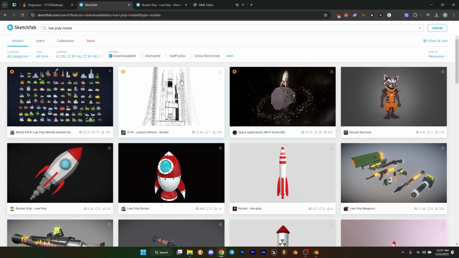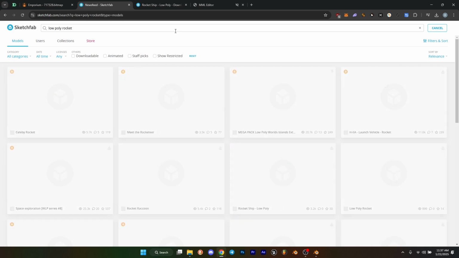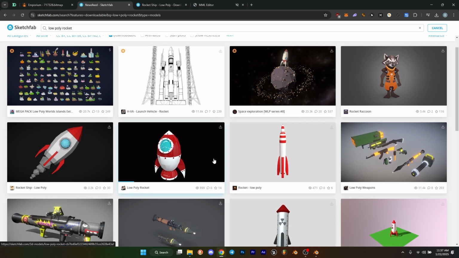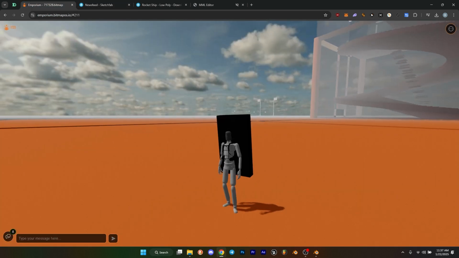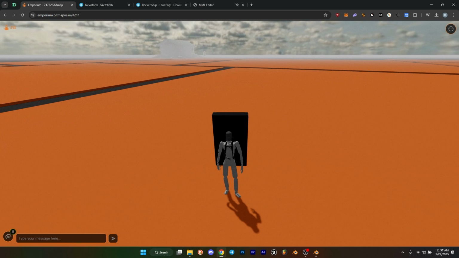Sketchfab is a good website I'd recommend. There's also Turbo Squid and a few others that are pretty great, but Sketchfab is great. As soon as you drop in on this landing page, you can search for a 3D model. I had up low poly rocket. We'll just search that one more time, and you can come here to downloadable. Your main thing here is you want to make sure that it's low poly. I included low poly in that because currently this metaverse struggles to handle a lot of high poly assets, and that may be upgraded in the future, but for now we want to keep this as low poly, low texture as possible.